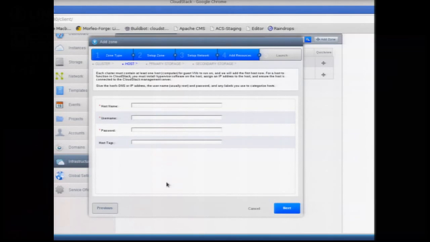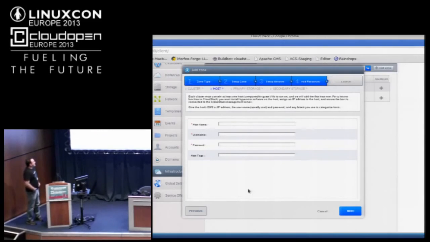And now it's going to ask me to provide a host, which I don't have. And after you go through all of this, and actually we'll go ahead and say host name is foo, username is root, password is password.